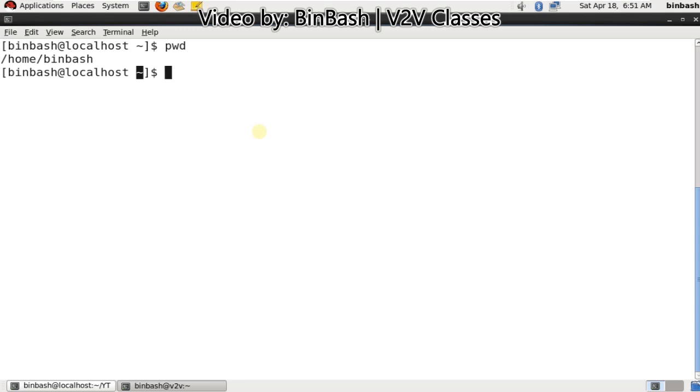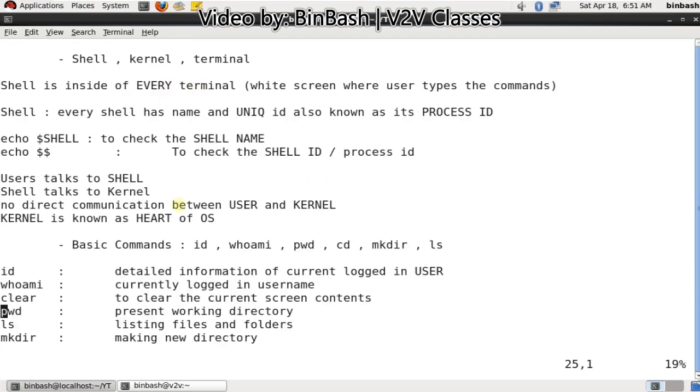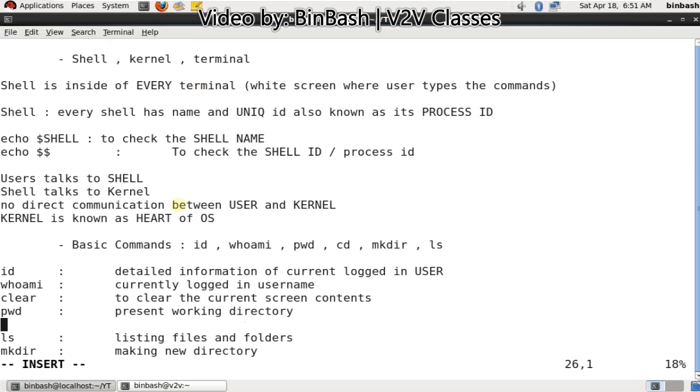My home directory is slash home slash binbash. Home directory is a folder, same as the name of the user, inside home. So inside the home folder I am having my name folder, binbash. So that's it, that's my home directory. So that's for present working directory. And the next one is cd.